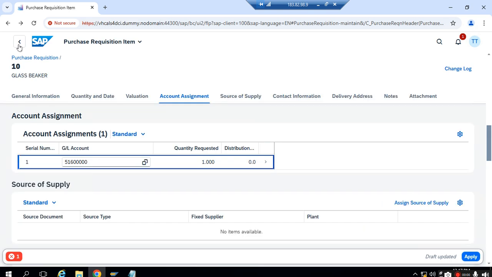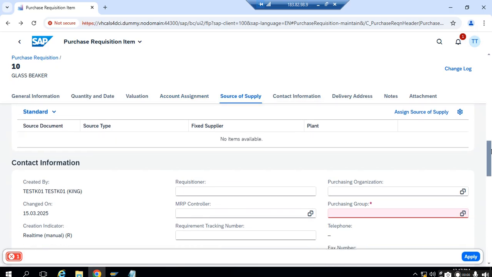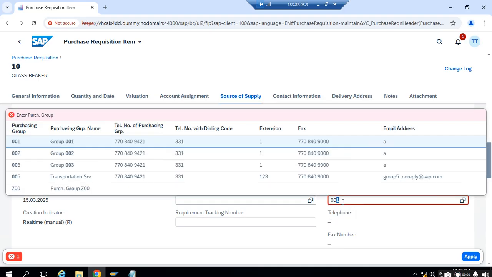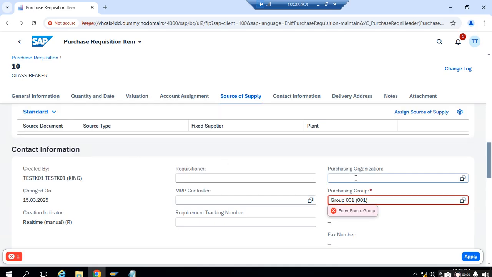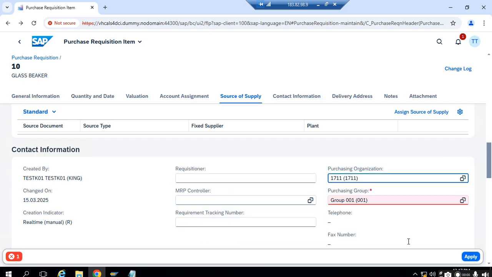Click on back button. Still there is one error message, and what is that? Enter purchasing group. So if you scroll down here under contact information, you can select your purchasing group. Here I am selecting random purchasing group 001, and also here I will enter purchase organization. As we have already selected vendor, here I am providing purchase organization details also. In our case purchase organization is 1711. Press enter or click on apply button.